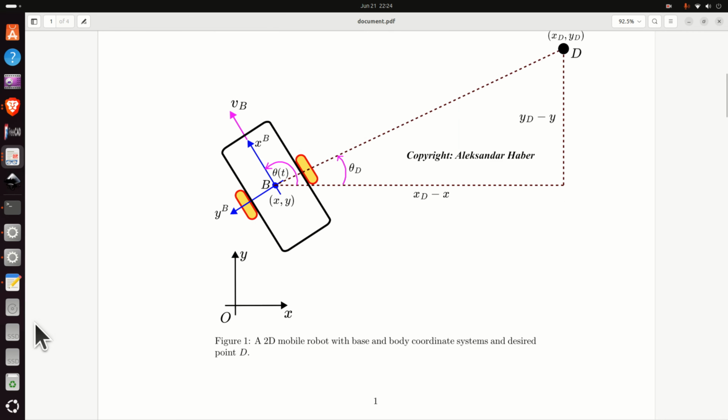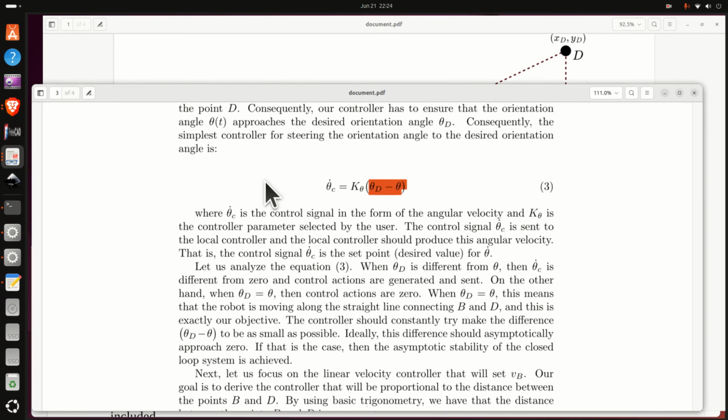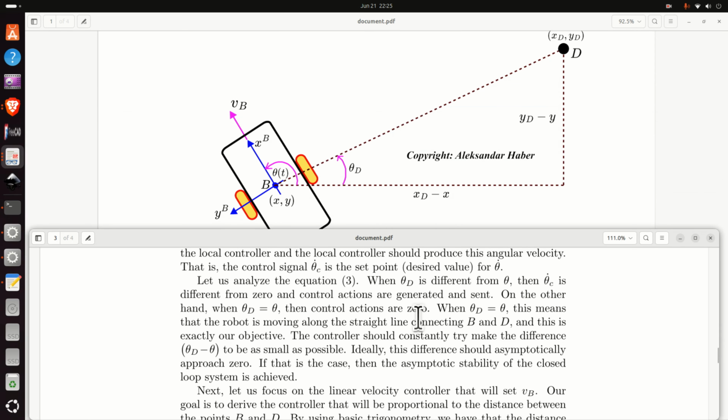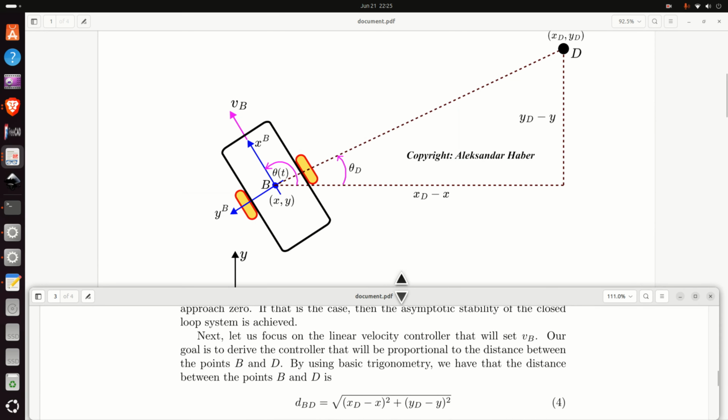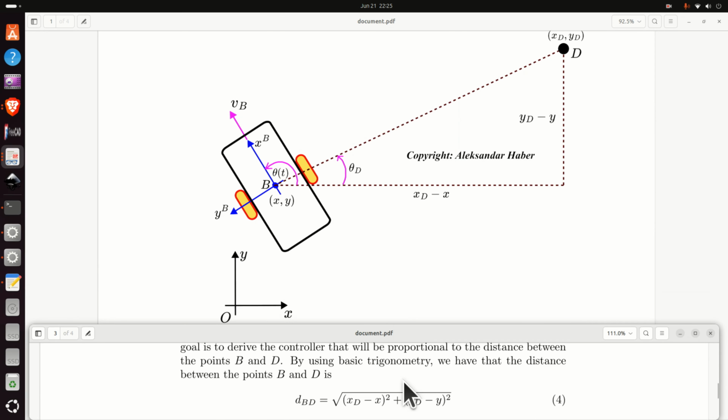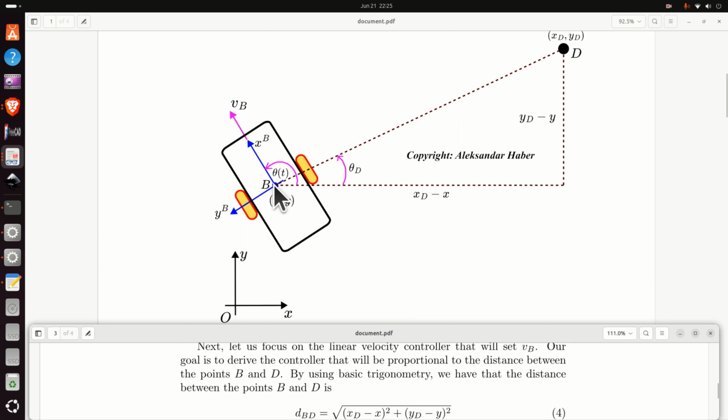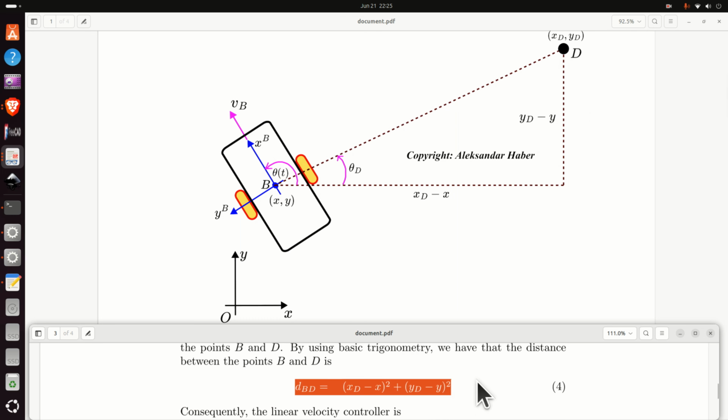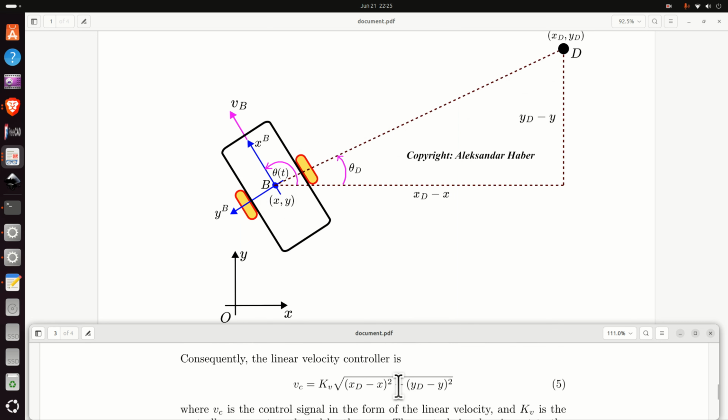The principle is very similar, and let's explain this principle. So what's the idea over here? Let's look at the graph. Here, since we measure position x and y, and since we know xd and yd, we can compute the distance from B to D. And this distance is given by this equation. Obviously, we are using the Pythagoras theorem, and we can always compute the distance between the current point and the desired point.